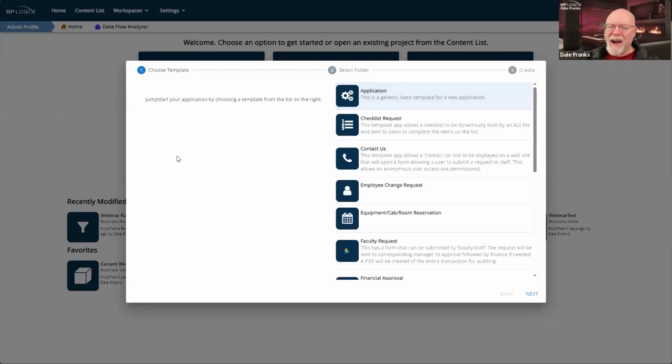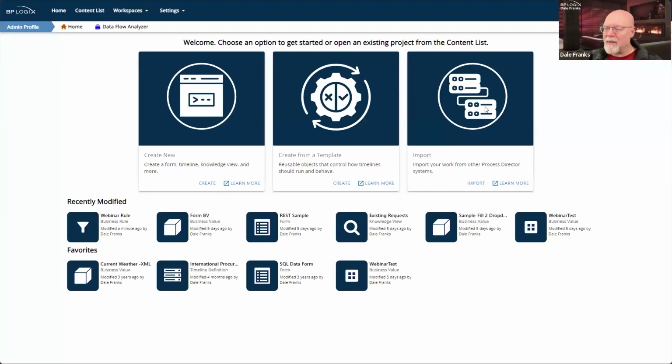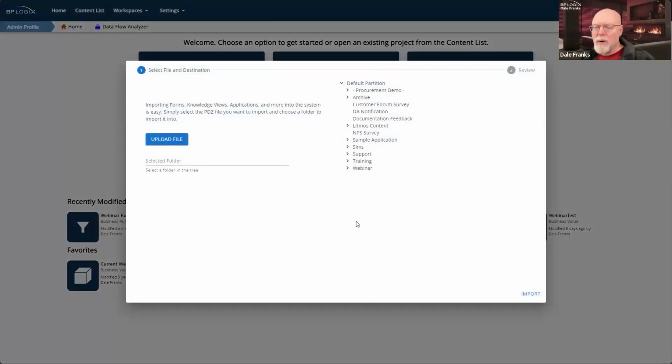And the final thing that I have, and we'll get out of that and go back here to the import. This enables me to import objects into the content list right from the home page. Again, I just upload the item, usually a PDZ file. I select the folder where I want to place that item, and then I click import. It will just import the item for me.